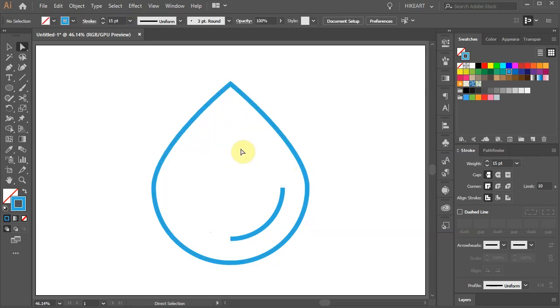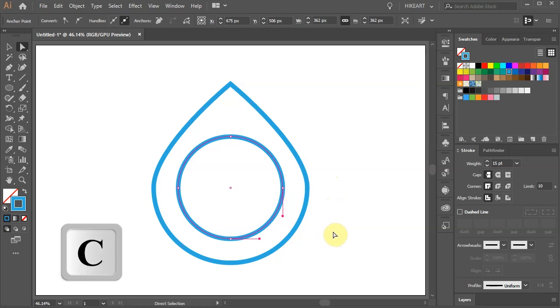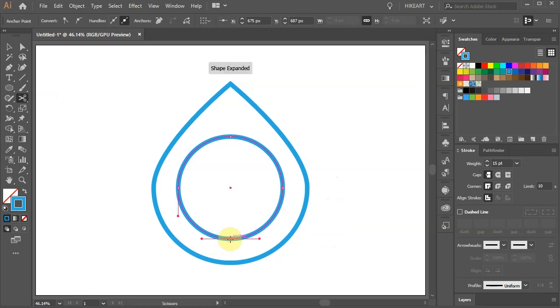Next, we'll create a highlight. First, select the inside circle and then either press the letter C on your keyboard for the scissors tool or select it from the toolbar panel. Now click on this anchor point to create a cut and do the same with this anchor point.